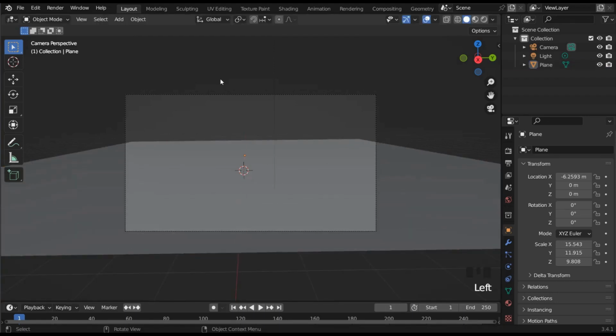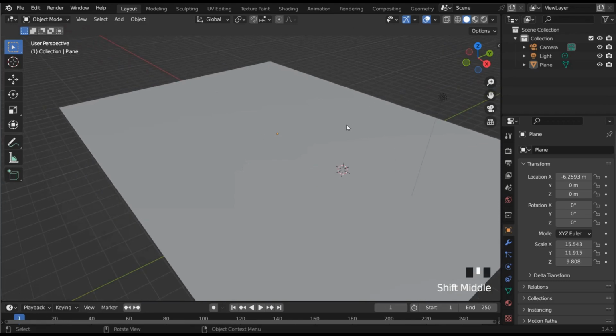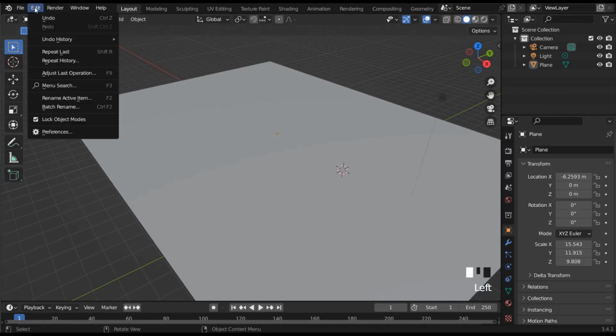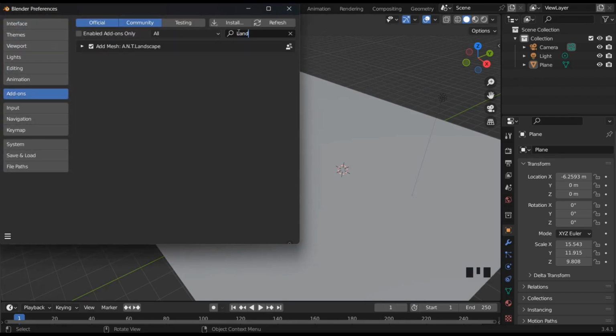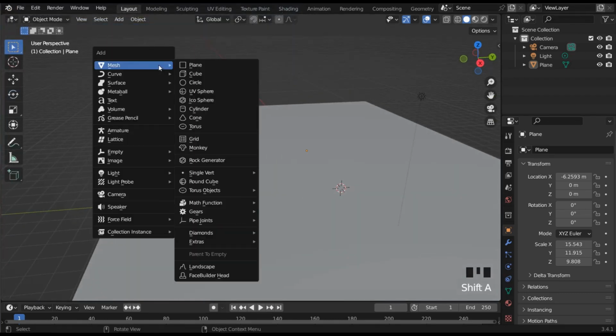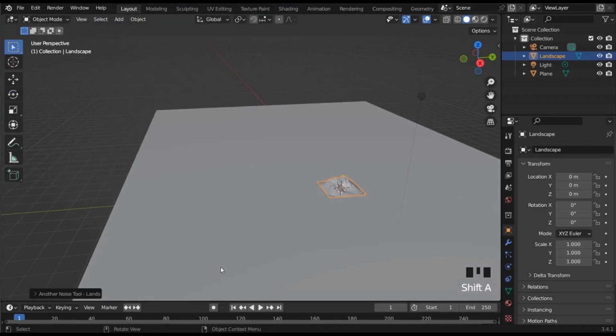Now I'm going to add some mountains to my scene. For that I'm going to turn on Landscape add-on. For that, go to Edit, go to Preferences and search for Landscape. And turn on this Landscape add-on. Then press Shift with A and go to Mesh and select this landscape.